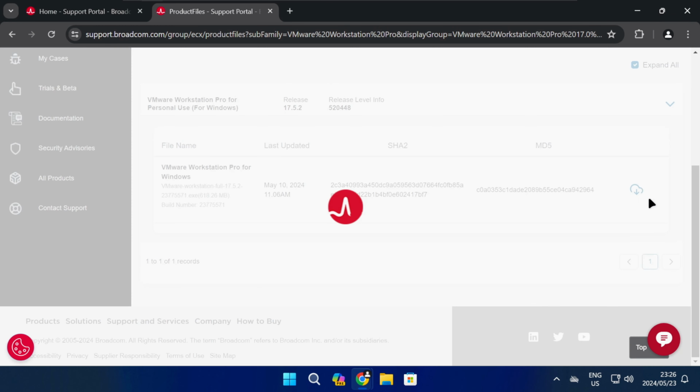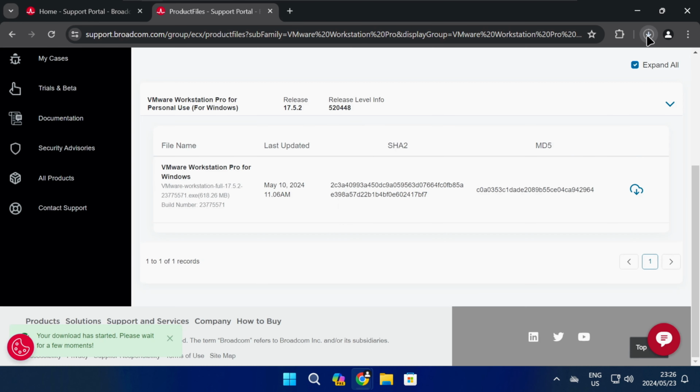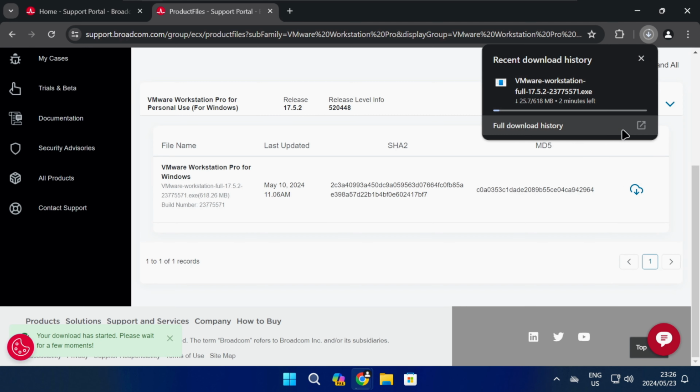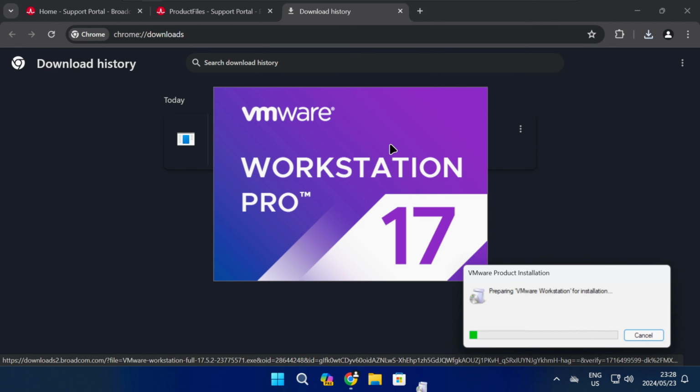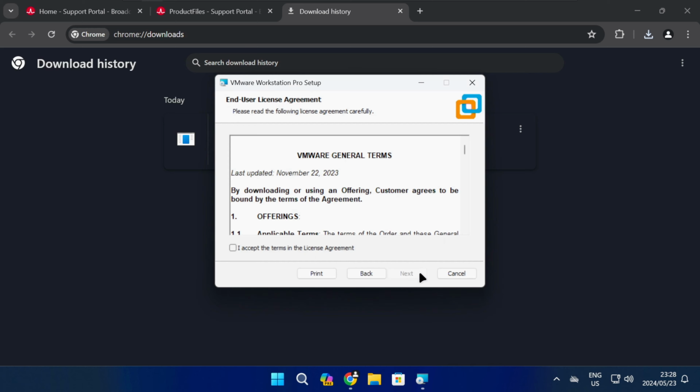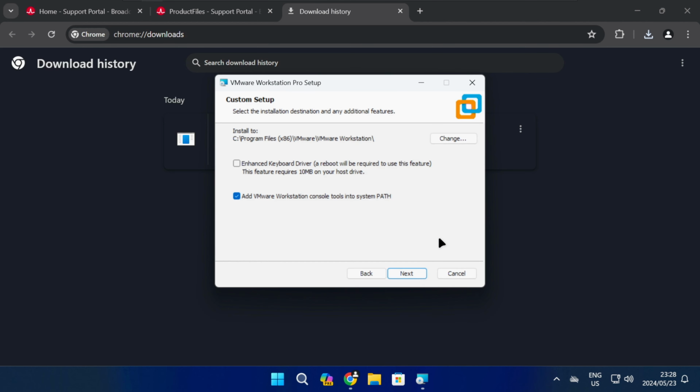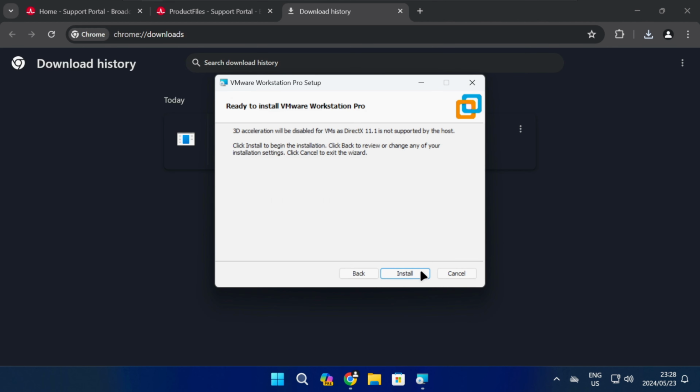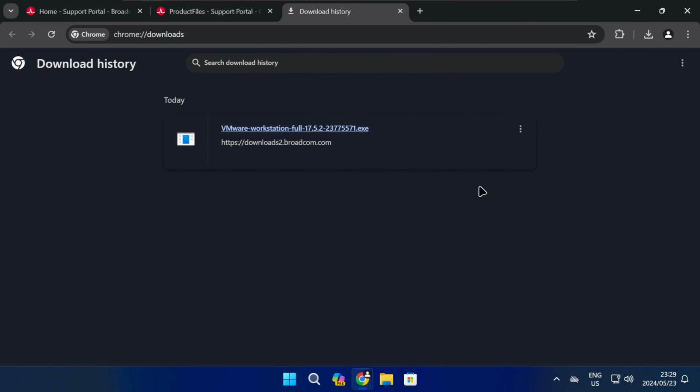You'll be taken back to the previous page where you can click on the same download button again. Click on it to start the download for VMware Workstation Pro. Once the download is finished, click on the file to start the installer. Go through the setup process as shown on screen, or select your own settings as per your preferences. Once it's done, click on Finish.